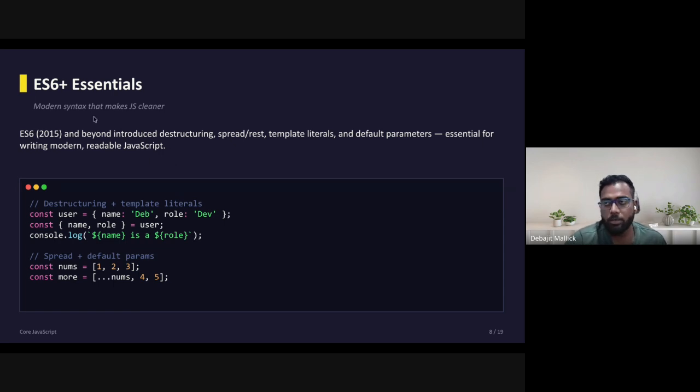Now, in JavaScript's history, ES6 and ES7 are the very major ones. They are the very major updates and they got pretty good likes because they have a lot of features. So when we teach people about JavaScript, this ES6 plus is very important for us to teach them. So ES6 was launched in 2015 and beyond.